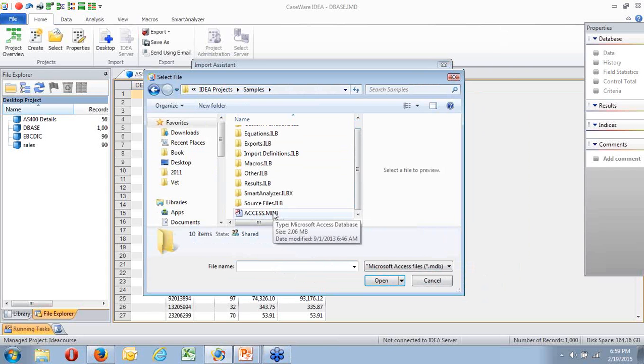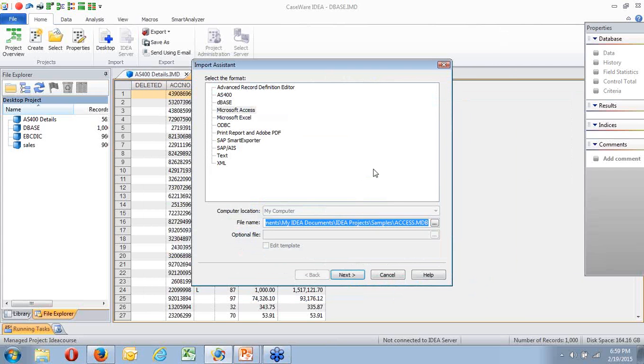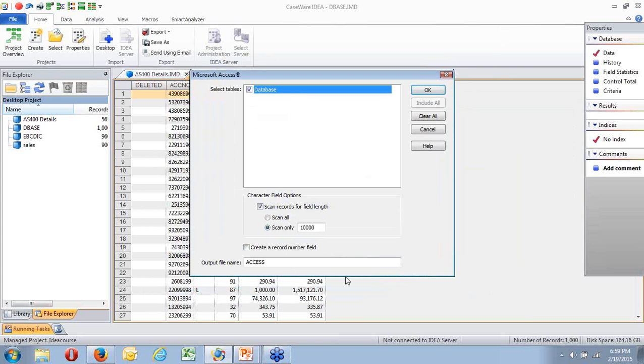And there's my Access MDB. It's a Microsoft database coming in from Access. If I say next, it will tell me, now hang on, this is Microsoft Access here. What tables do I want to bring in?